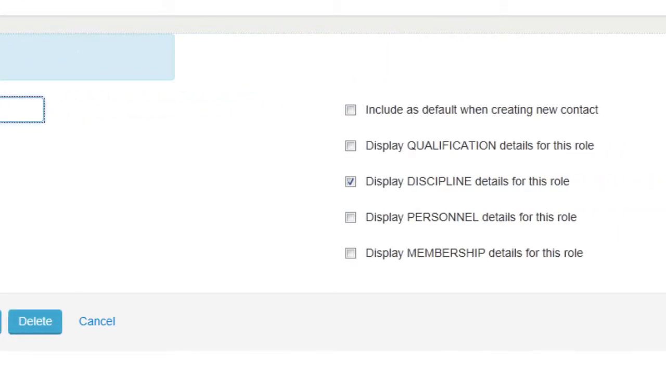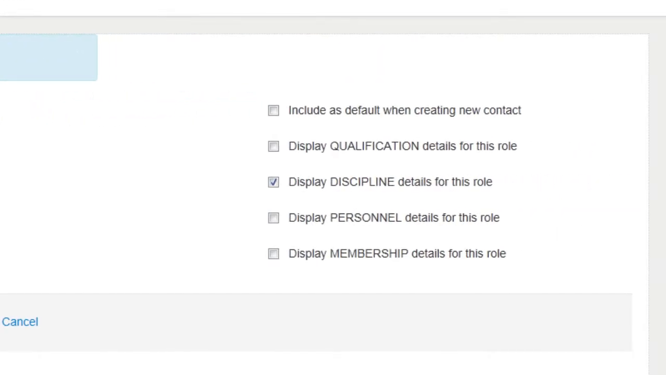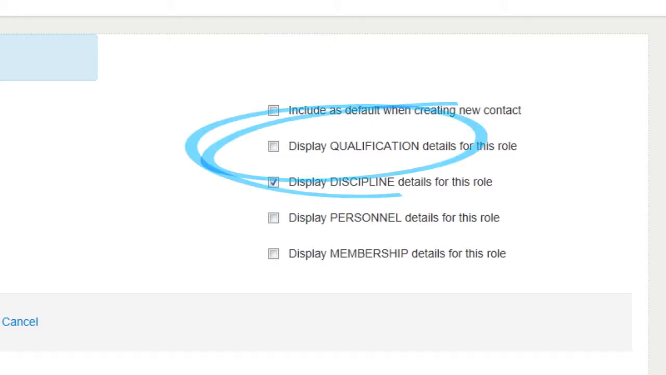On the right of the screen you will see how you can tell the system what the role should display when selected. Clicking on the Display Qualifications details means that the system will know that this role is linked to qualifications, and to show these if a contact has a role with this option ticked. This would typically be ticked for a role such as Coach, but not a Player, as in this example, because we would not typically record qualifications for a player.